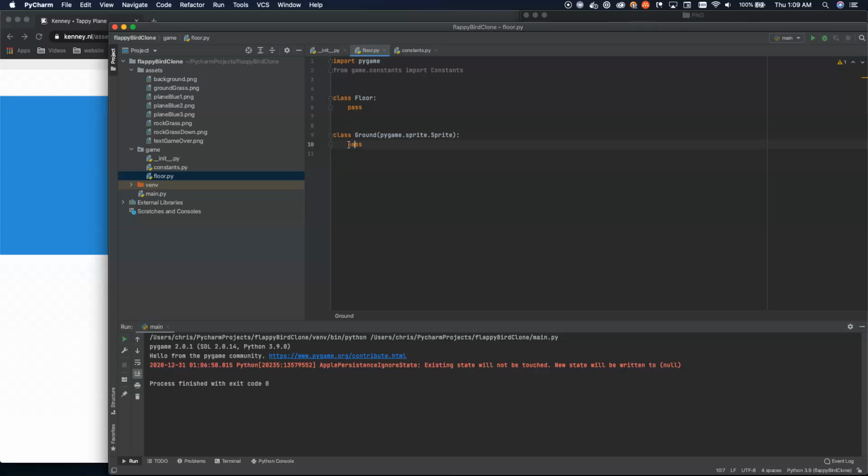Okay, let's go ahead and create two functions inside of here. We're going to create an init, and we're going to give this an offset. You'll see why in a second. And we're going to set the default to 0. Okay, and then the very first thing we want to do is call super.__init__. What this is going to do is call Sprite's initialization, which sets up all the drawing aspects of this.